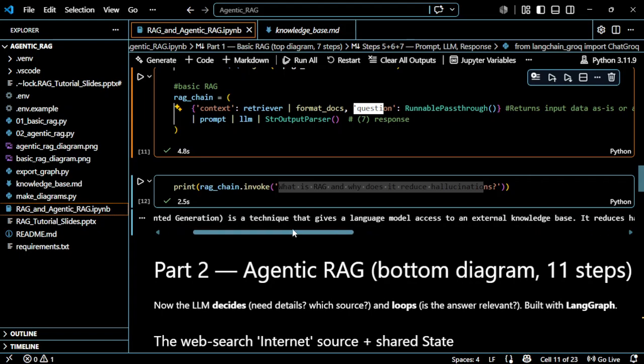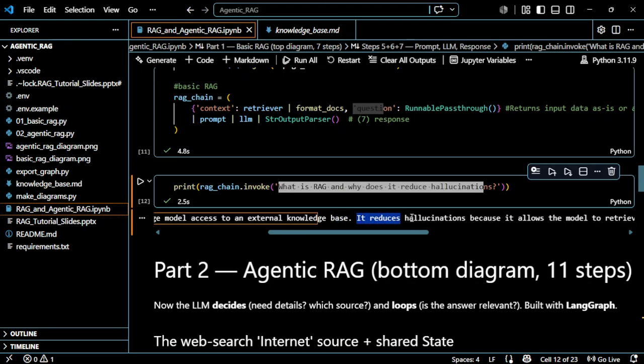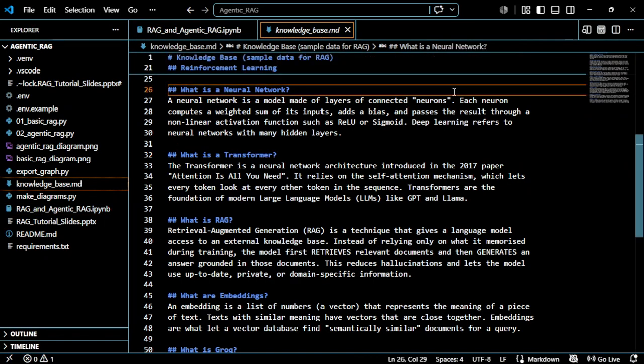As you can see, retrieval augmented generation is a technique that gives the language model access to an external knowledge base. Okay, so let's see whether it is from our knowledge base or not. Let me search here.